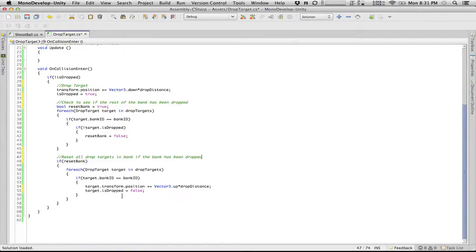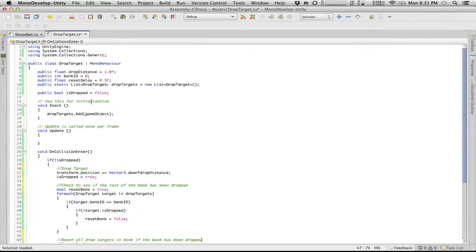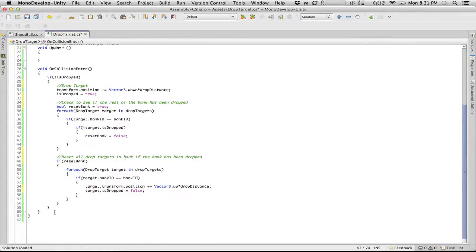All right. And actually, we're going to change one more thing, because I put this delay here, the reset delay. We didn't actually use it, so I'm going to do that real quick. We're going to create another little function here called void reset. Actually, reset bank.